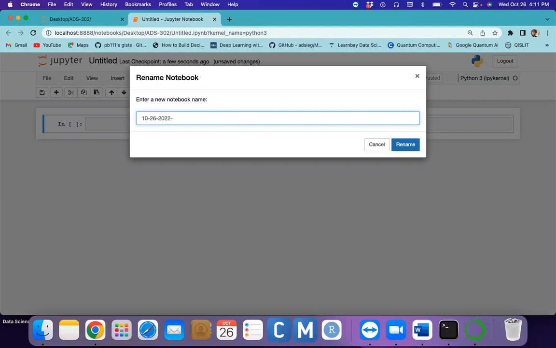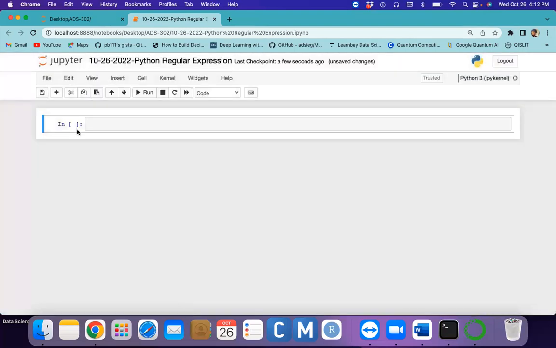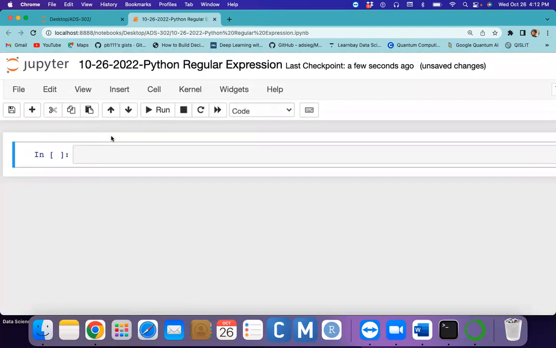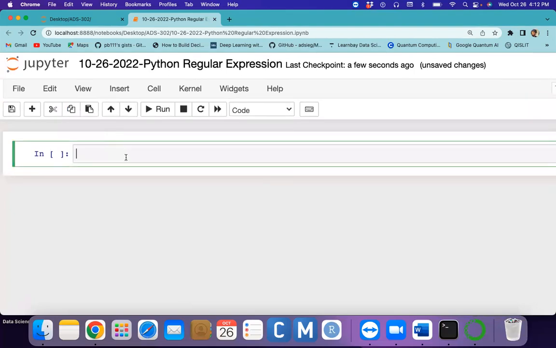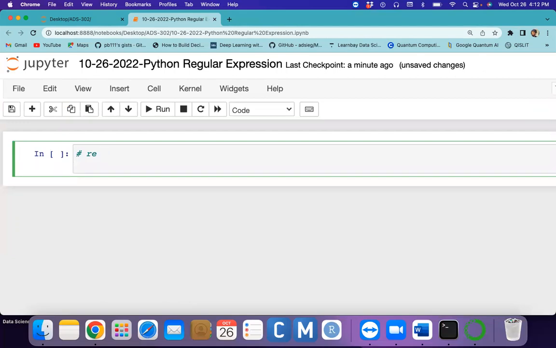So to extract or to perform some kind of regular expression operations, we can use the Python regular expression concept. To do this task, we have a module called re. So re indicates that it's a regular expression. Before we do any kind of operations on the data, we should import that particular re module.